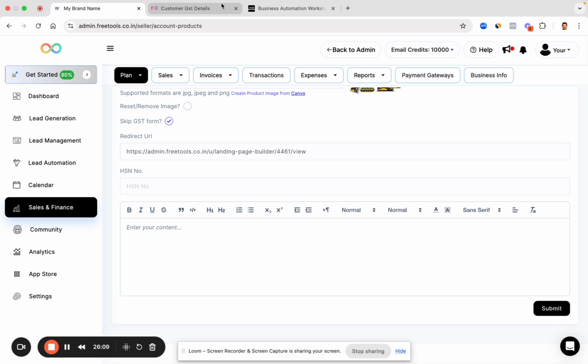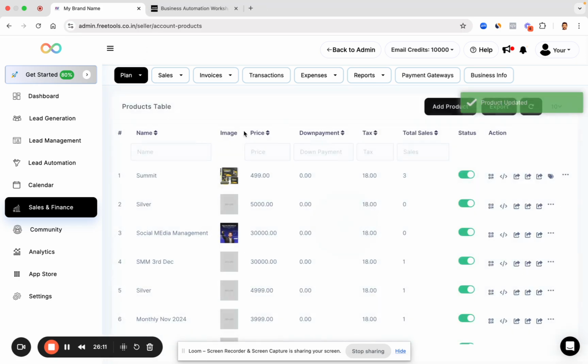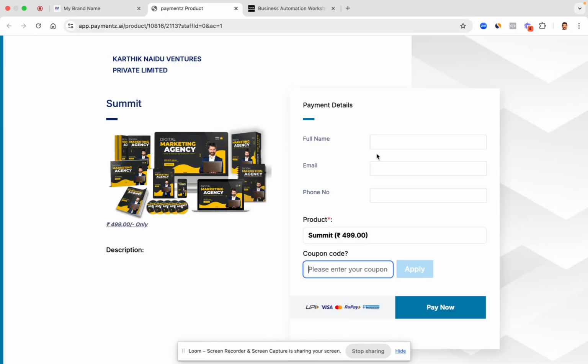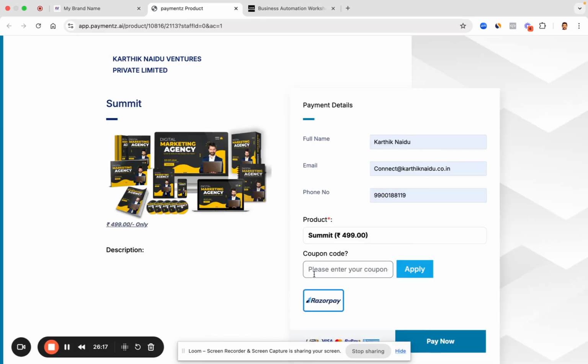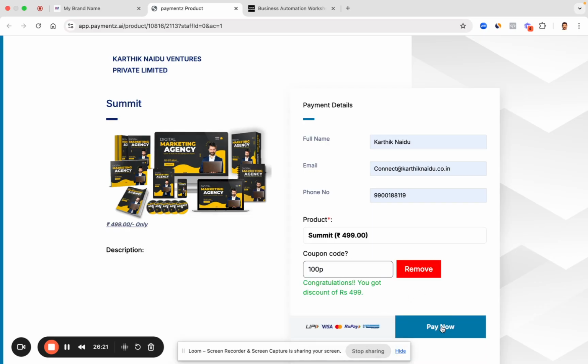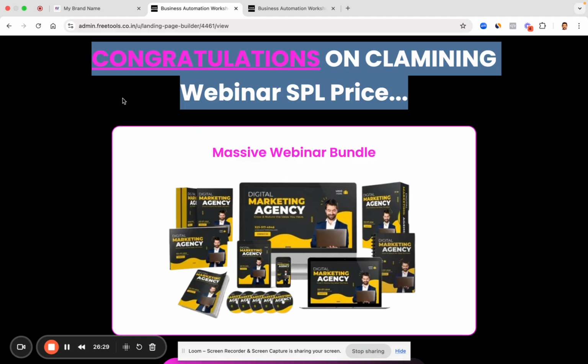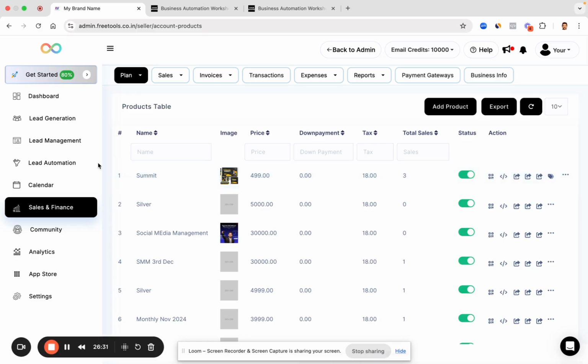So we can also do one more quick test here. So click on this page here. The page is available. So I'm going to enter my name, email ID, phone number. I'm going to enter 100p, apply, and it's given. Now click on pay. Now look at this. There's no GST. It will directly redirect you to the purchase page. Thank you for making the purchase. Now this is exactly how you're going to be using your whole funnel of 3 different pages.